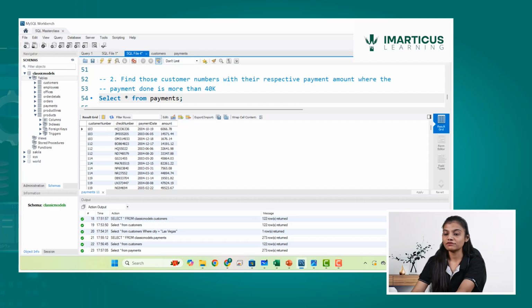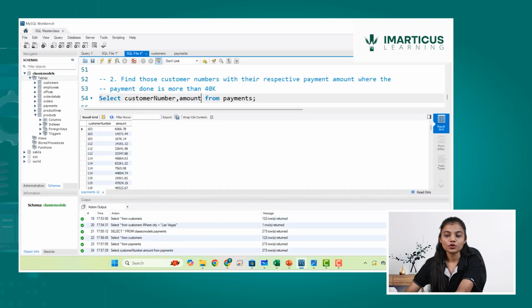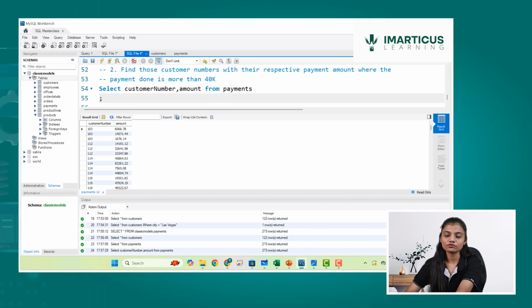So here I will write what? Where amount is greater than 40,000. So when I run this query, when I execute this query, you can see these are the customers who have spent or who have paid more than 40,000 over here. So this is what we can see over here. Let's see another one.